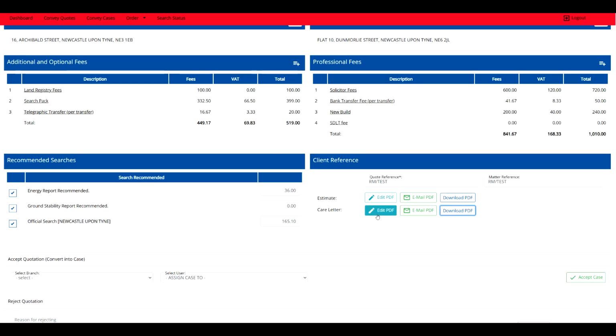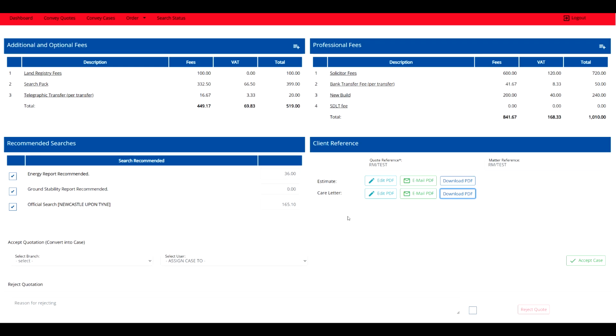At the same time as sending our care letter and/or instruction letter, we can assign our case on the system to instruct. That is down here. You're able to select the branch, the user, and go ahead and accept case. The user that you select from this drop-down, this is a single user firm that I've set up as a demo. If you have multiple people in your firm, they will all be listed below.